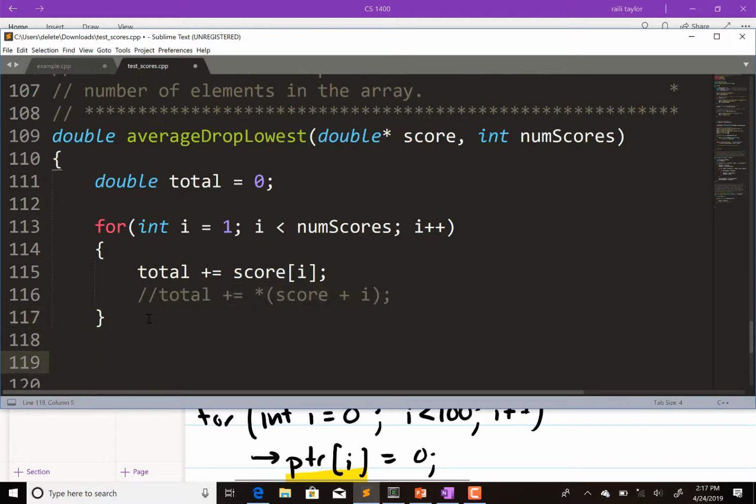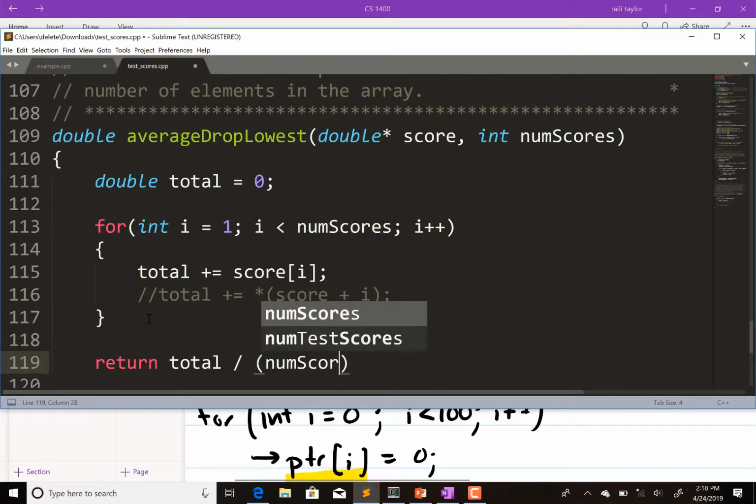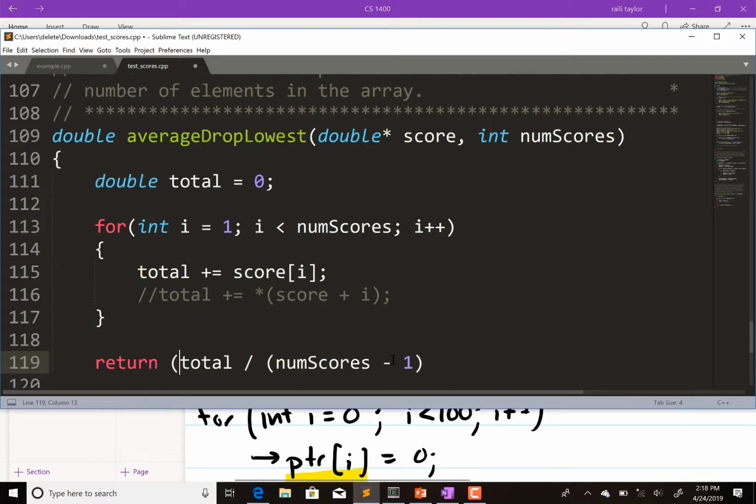Okay, and then what do we want to, well, we can either calculate the average and then return that, or we can just return, if we just do return, we want to return the average, so how can we do that? Total divided by num scores. And then the minus 1 is, don't forget that. And I'm going to actually put this in parentheses just so it's a little more obvious.